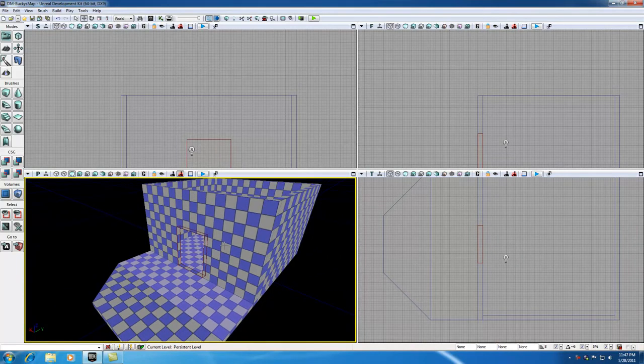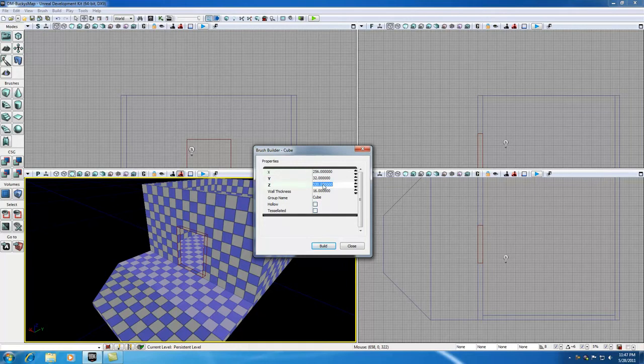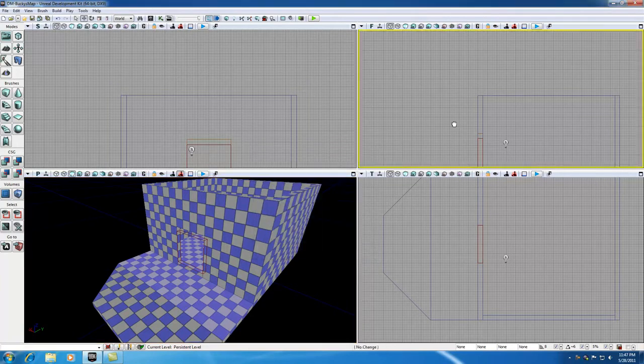So now that we have that door cut out, we need to do the exact same thing, but for windows instead. In order to do that, we'll leave that at 256. We'll change the Z to 256 as well. And remember, the width of the walls are 32 all the way around, so we'll leave that just like that.